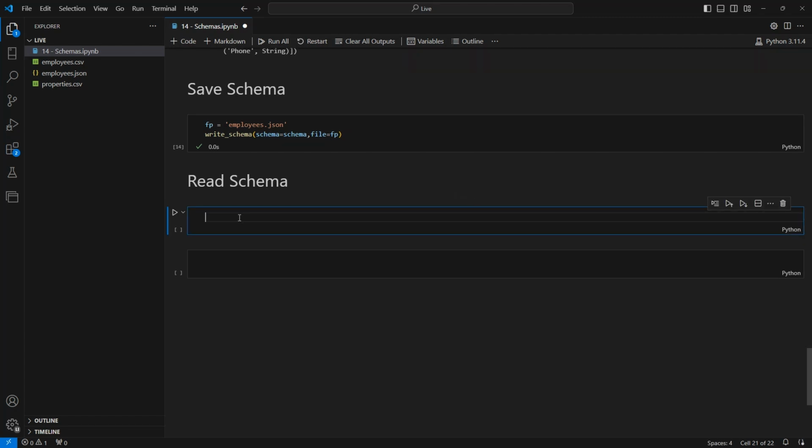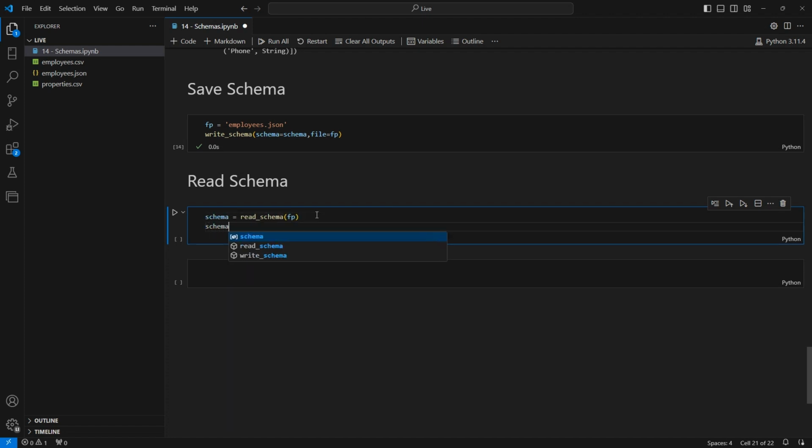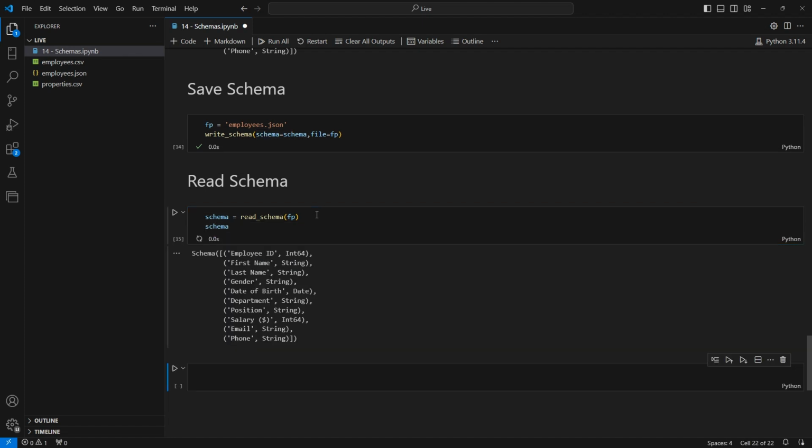Now we can load our saved schema into a Polars schema object. I'm going to say read schema, and then we just need to pass in the file path. We're just going to reuse that file path variable we used earlier. Let's create this as its own variable. We're going to say schema, just overwrite that variable, and then let's display the schema. Okay, so now we have a Polars schema object, and we can actually use this when reading in the employees CSV file. Let's go ahead and do that one more time.